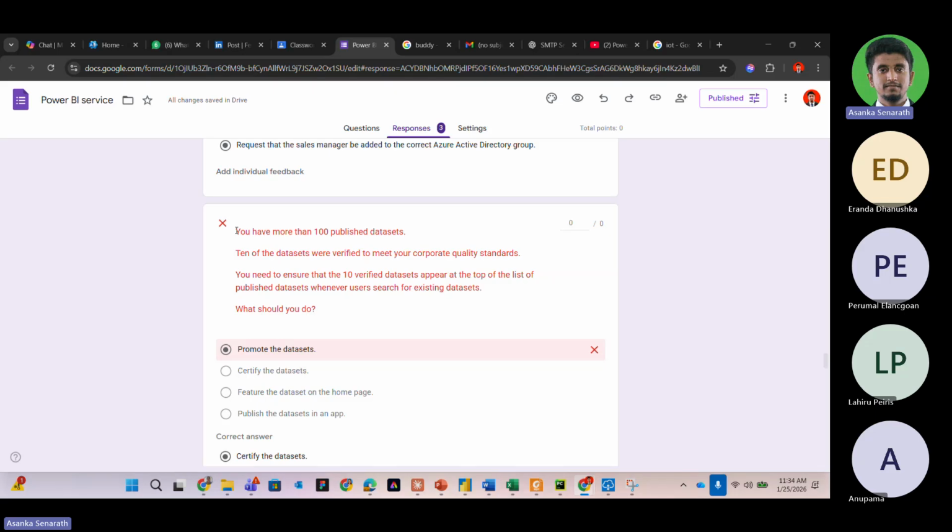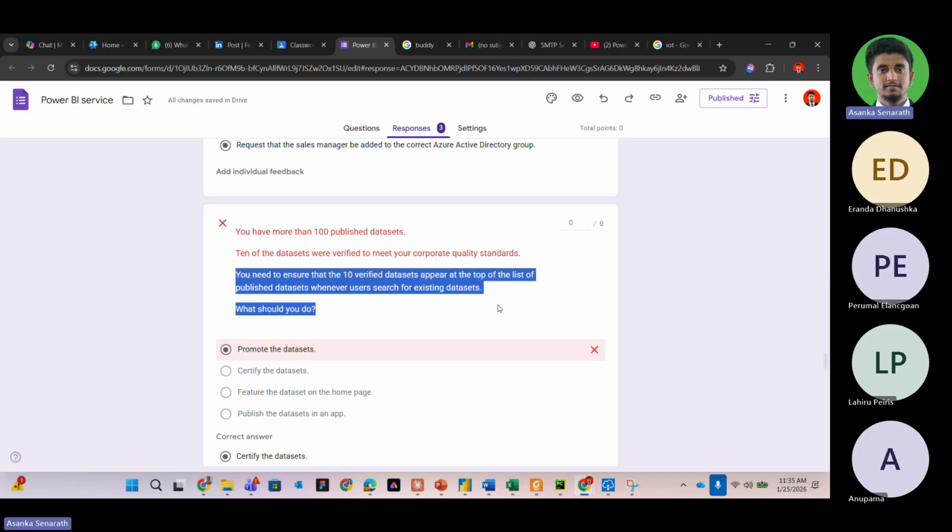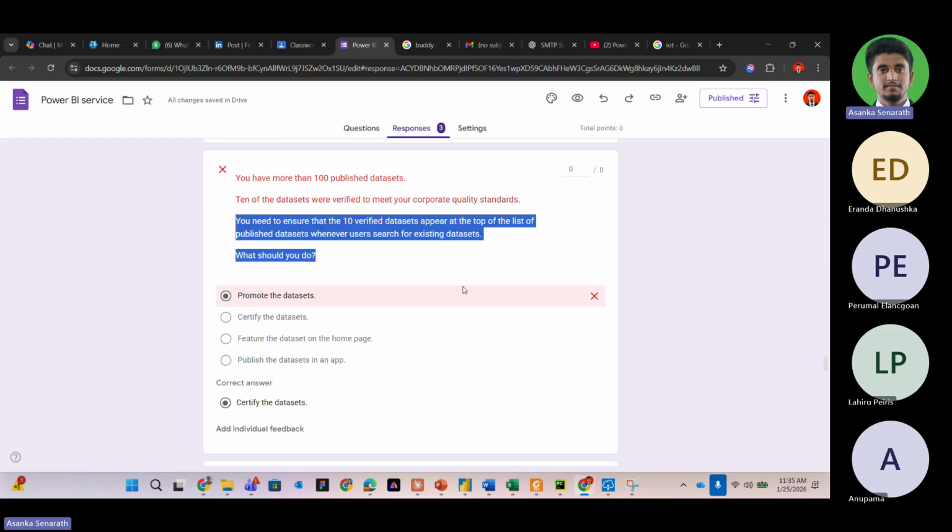Okay, this one. You have 100 published datasets. 10 of those were verified to meet your corporate quality standard. You need to ensure the 10 verified datasets appear on the top of the list of published datasets whenever a user searches for an existing dataset. What should you do, right? So here, guys, is the answer for this one.